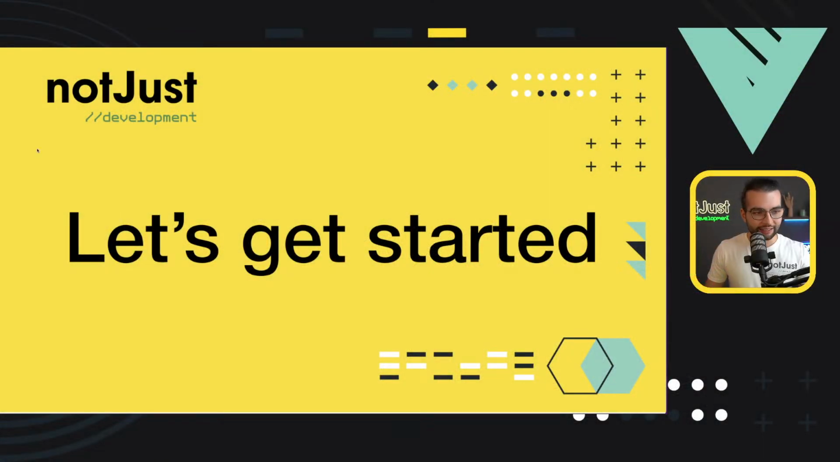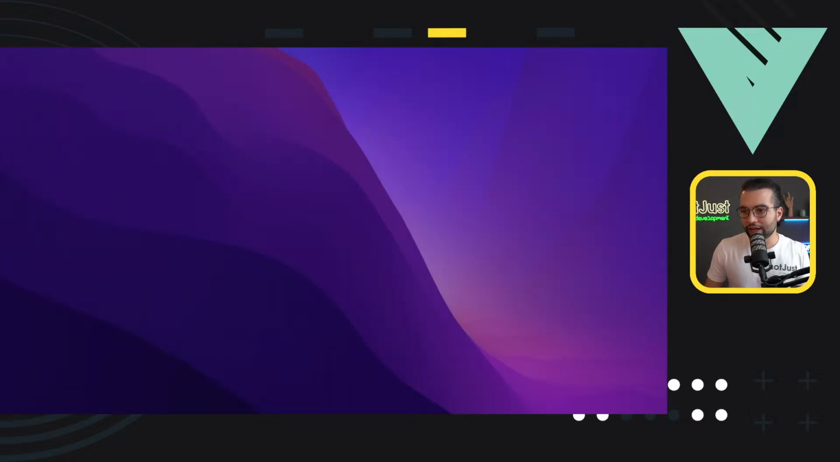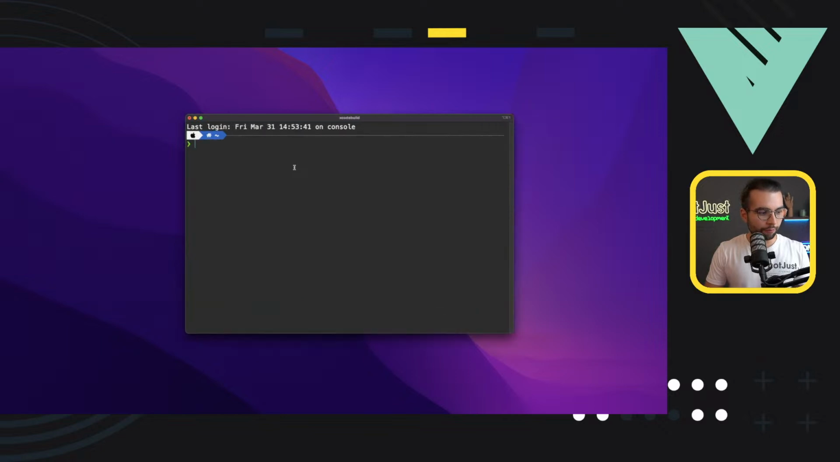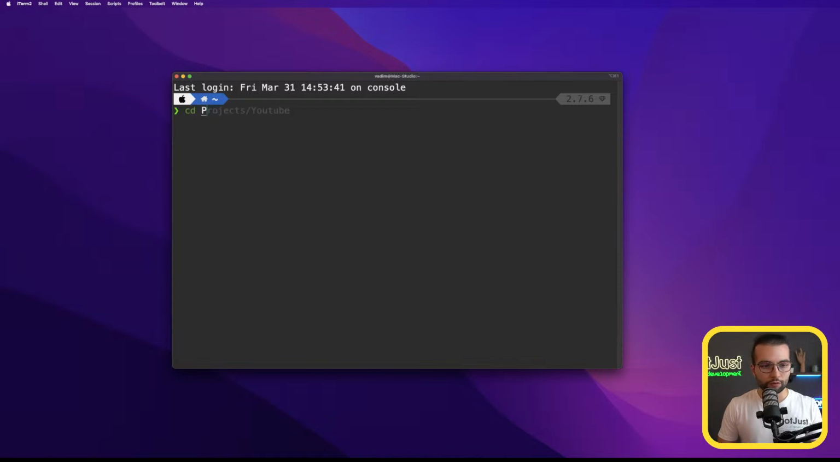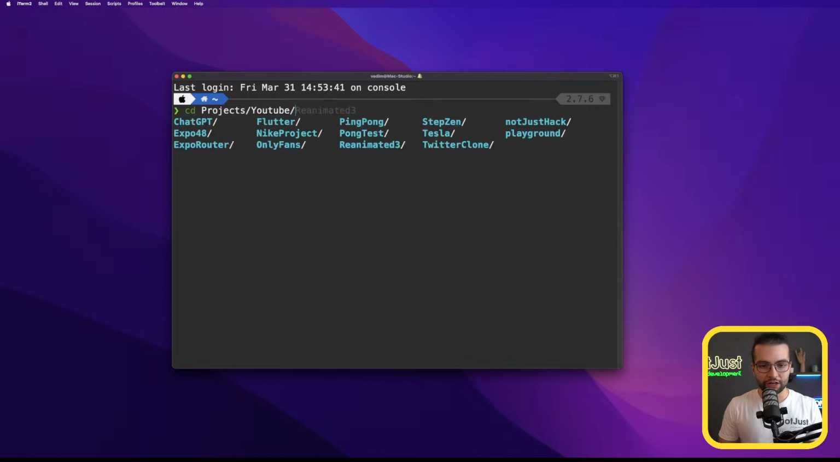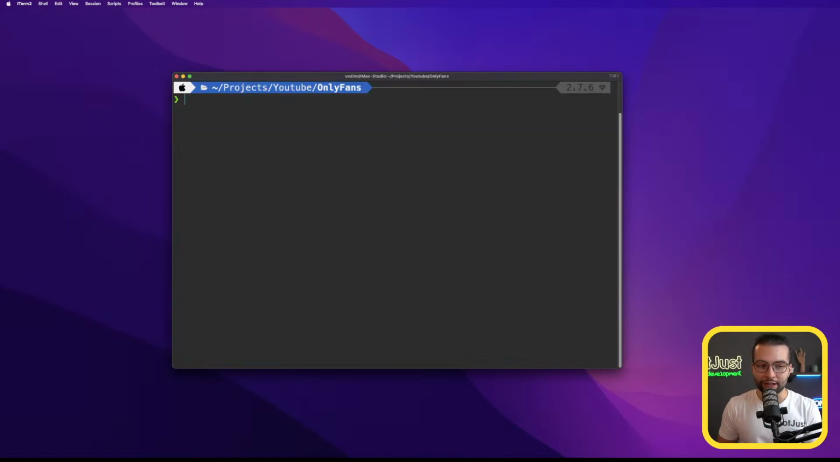All right, so let's go ahead and get started because we're going to have to wait a bit for our application to initialize. We're going to get started by initializing our React Native application, and we're going to use Expo for that. Let's open up a terminal. I'm going to zoom in a bit here. I'm going to put it in this mode. Let's go to projects. Navigate to a folder where you keep your projects. Here is mine, OnlyFans.